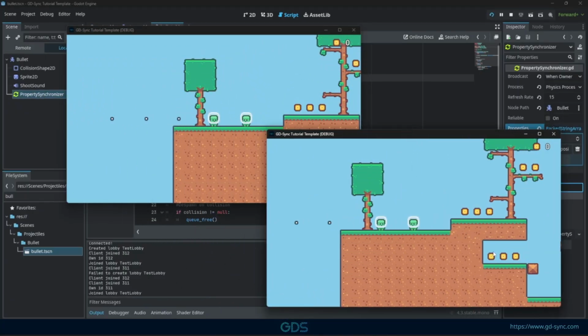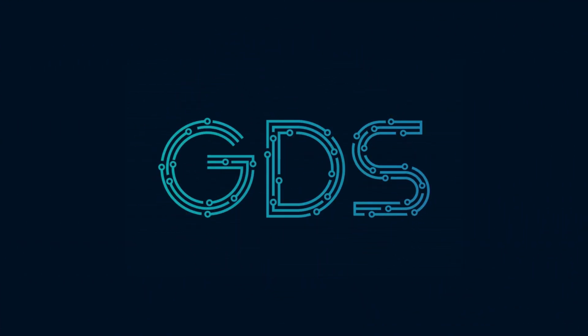If we launch the game, we can see that bullets are now fully synchronized between clients. In the next tutorial, we will be looking at handling enemy AI.